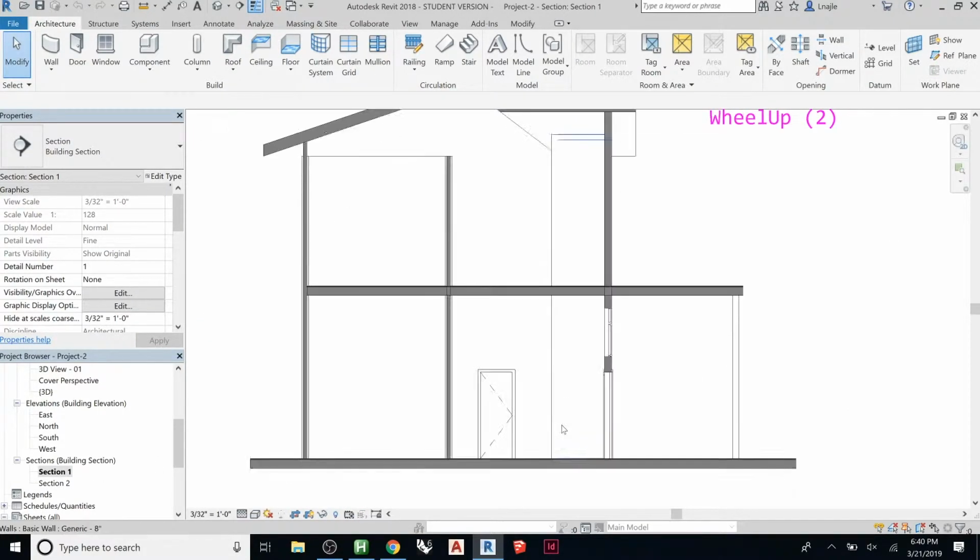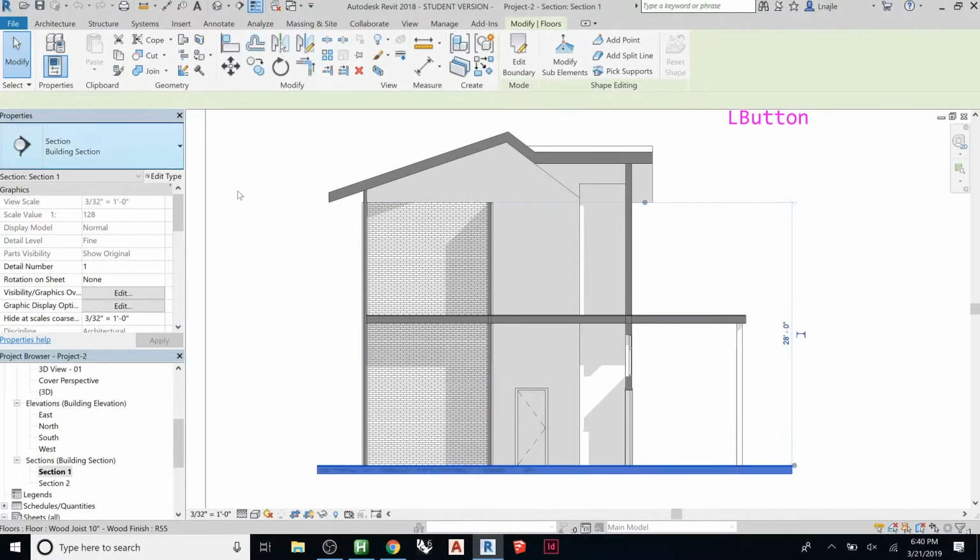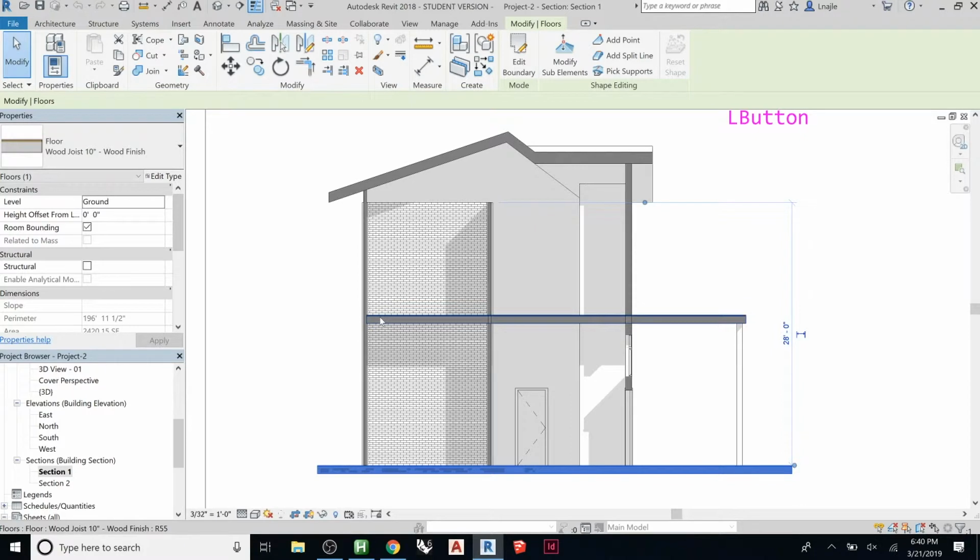you can see it's just like that. There is no ceiling in here. It's just that floor. See, it's a floor, and then this floor, and then a ceiling would exist somewhere in between here. So let's go in and add a ceiling.